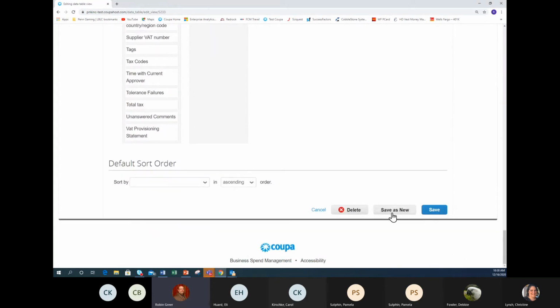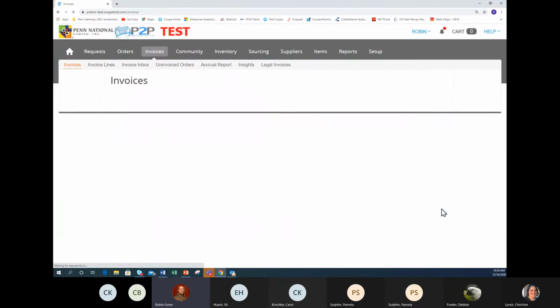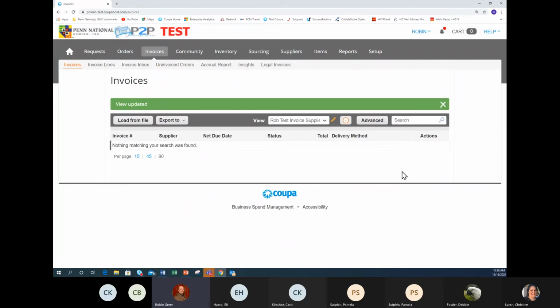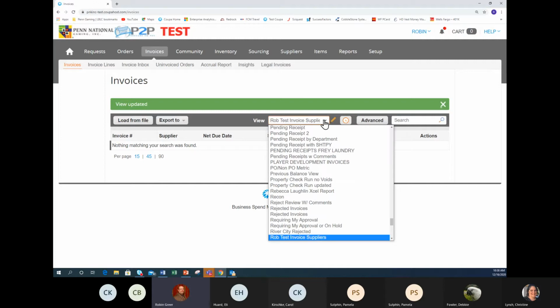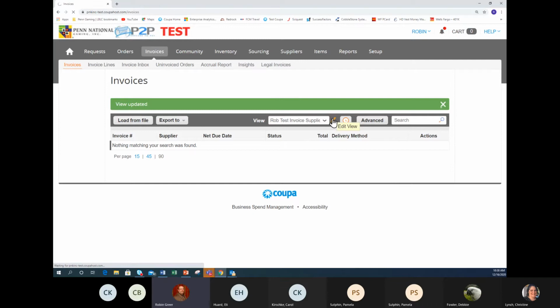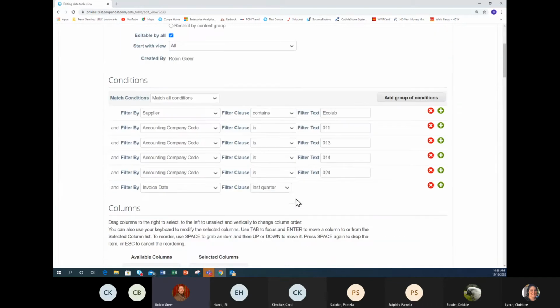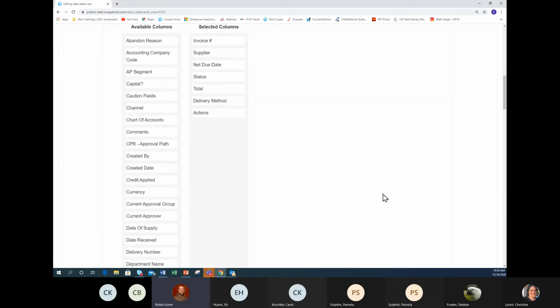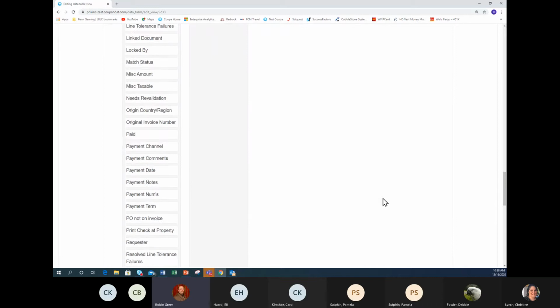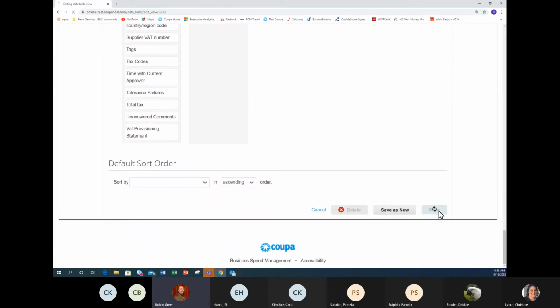Notice you're going to have save and save as new. I don't want to save this as a new document and create another view. I want to save this as the same view that I'm just modifying. Still not getting results. So I'm going to do something wild and crazy and go for a whole year. Let's see where we're at this year. Again, we'll save.